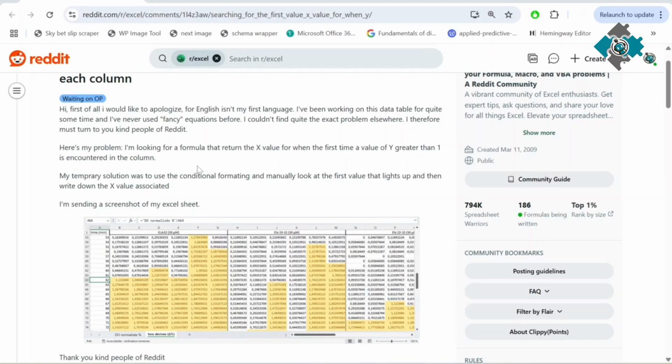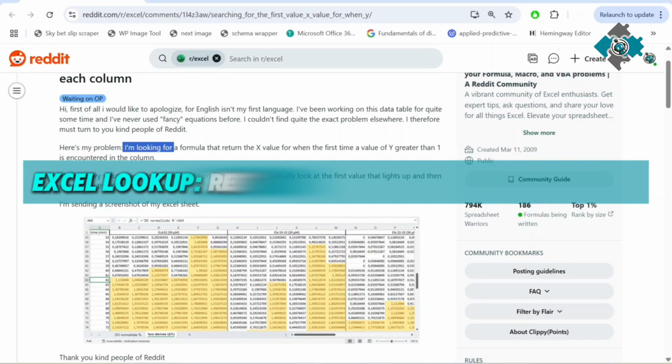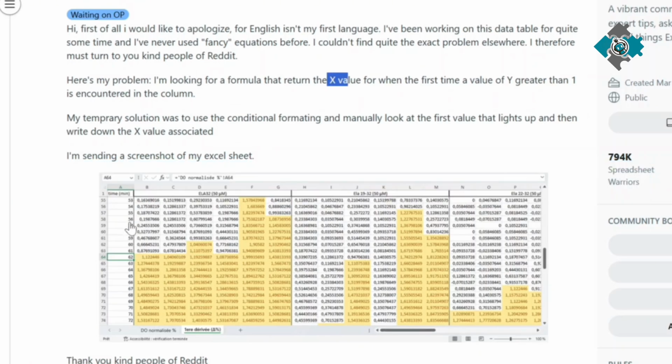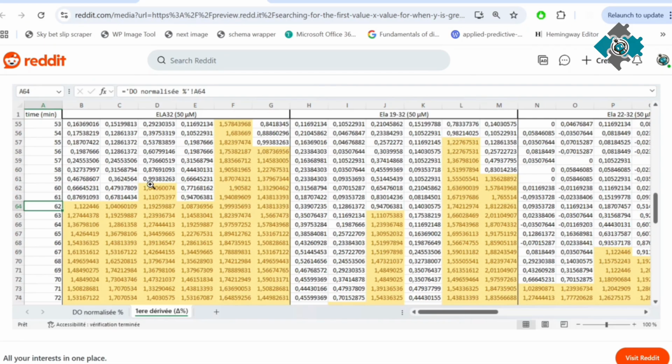Let's get into it. So in this problem, the person's looking for a formula that will help to return the X value, which I'm assuming is column A, where the first time value of Y, which I'm assuming is these columns here, is greater than 1. In more detail, they've done it with conditional formatting so far to highlight it, and then they're manually writing down this value here. So I'm going to show you how to do that with a formula now.